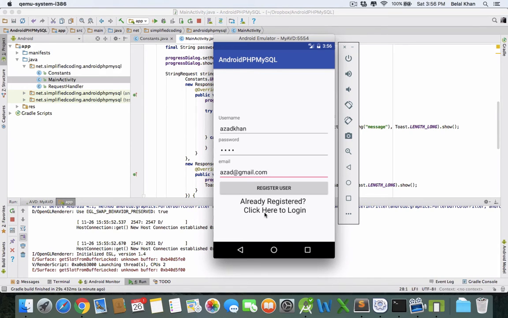So that's it for this video. In the next part, we will remove the bug we are having, like this is accepting duplicate emails and username, and it should not happen.